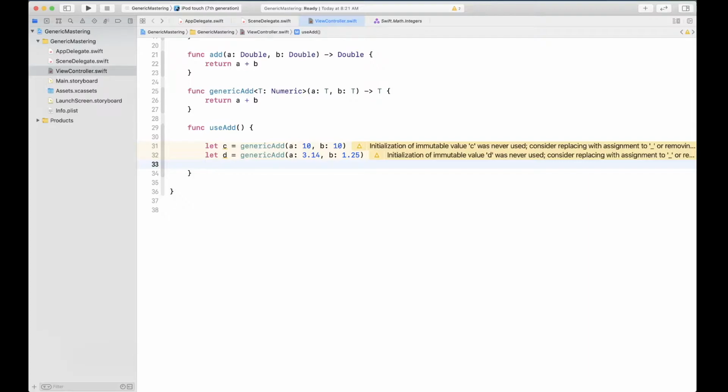Okay, so let's take a look at another example. In this example, we're going to create a function which is going to do a linear search in an array to find an element. Now, if the element is found, the function will return the index for that item, or it will return nil if the item is not found. Okay, so let's go ahead and create a function, linear search.